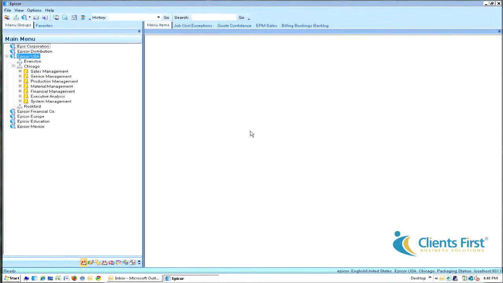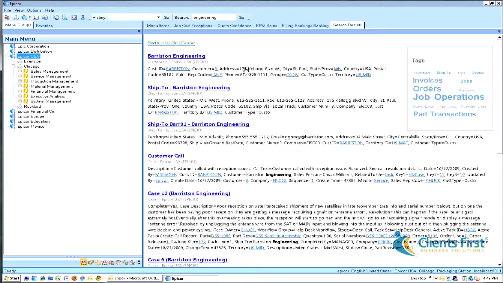So when you're going to typically look for something on the internet, you're not going to go into a database program and search for a company. You're going to just go to Google or Bing or Yahoo and search freeform. Well, Epicor has taken that concept and brought it to the ERP industry. So in this search box up here, if I go ahead and type the word engineering and click go or hit enter, what I'm going to get back here is a result of all the places in the system where the word engineering appears.